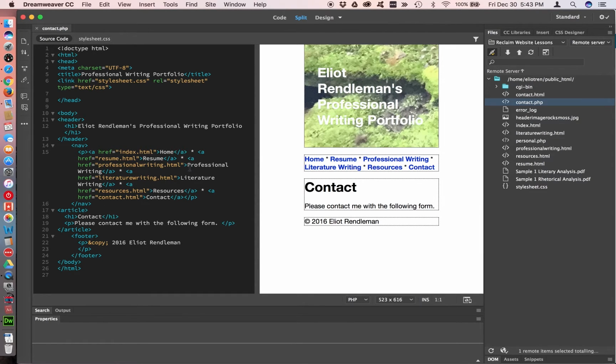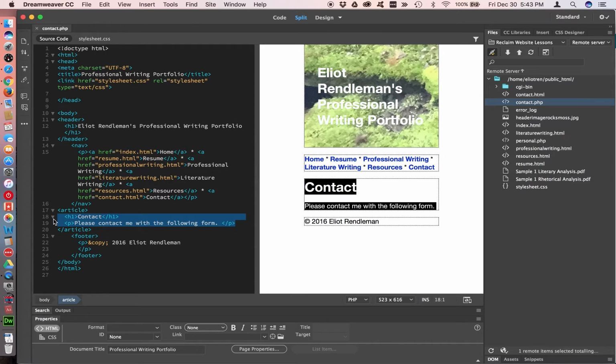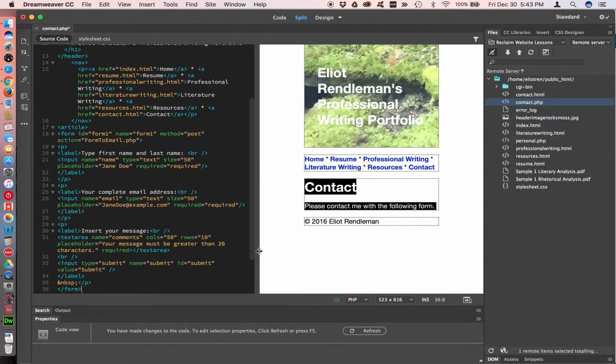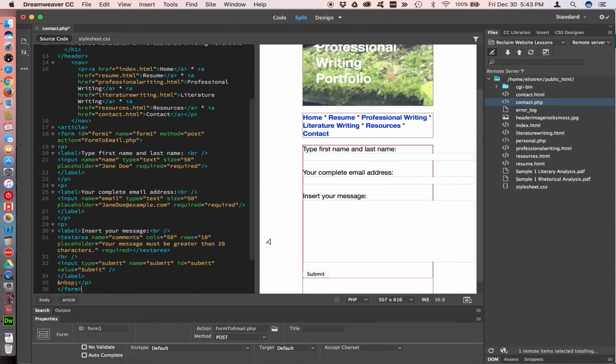We are going to take this form code and paste it into the article area between the opening and closing article tags on the code side. Command V as in Victor. Click in the design view, and you can see in the design view that we now have a form. Command S to save.